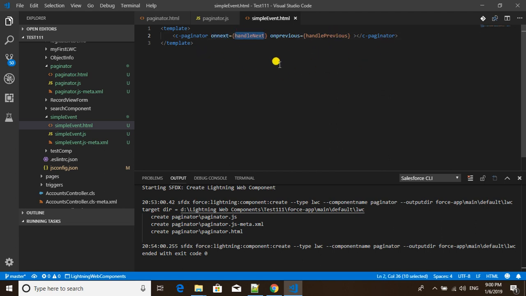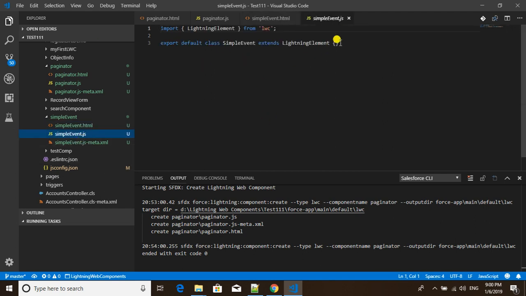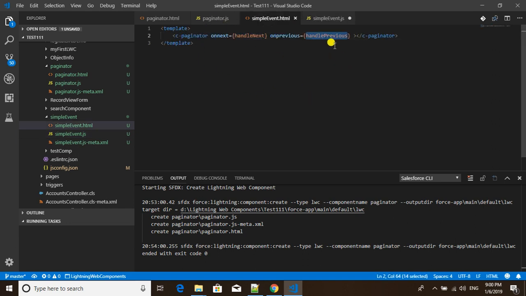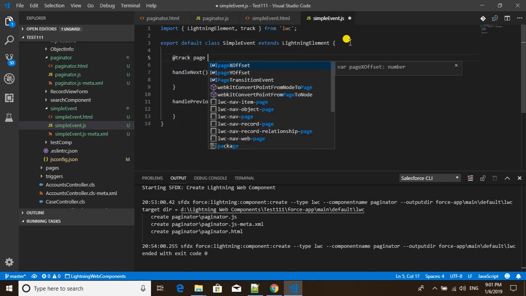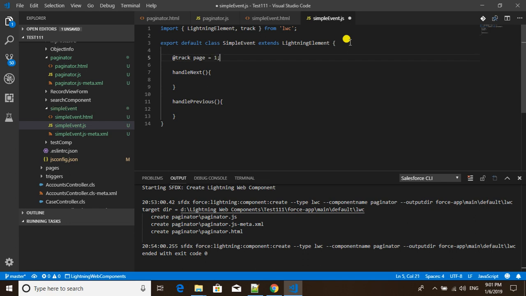Now let's go to the controller, the class of this component, and create two methods. Here we can either do some alert, or leave it simple. So what we will do is create a variable and then increment and decrement it. Let's create a variable with track, and we will name it page, and the default value will be 1.